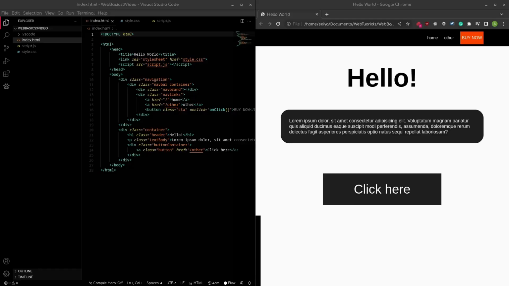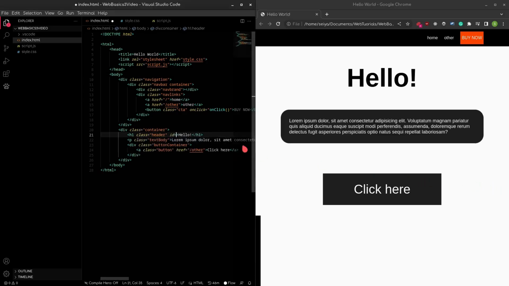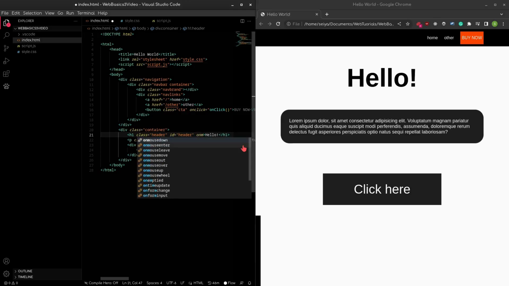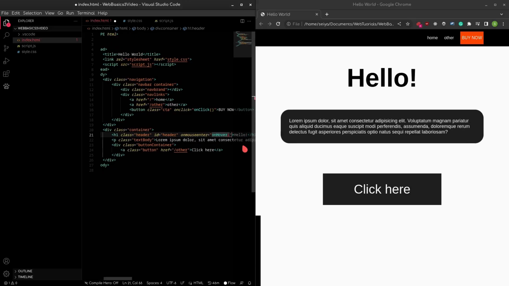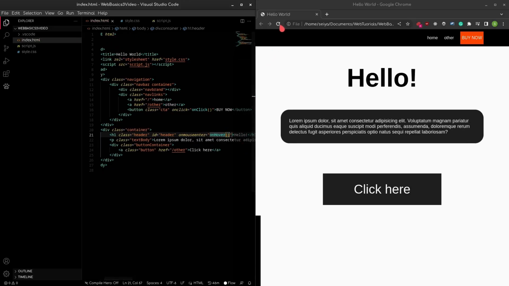Hello everyone. Today we're going to start learning JavaScript by making the header text change every time we hover over it. First, we're going to go to the h1 with the header class, and we're going to give it an ID of header also. And then we're also going to give it an onMouseEnter property, and we're just going to call it onHover. Okay, and that's everything for the HTML for now.